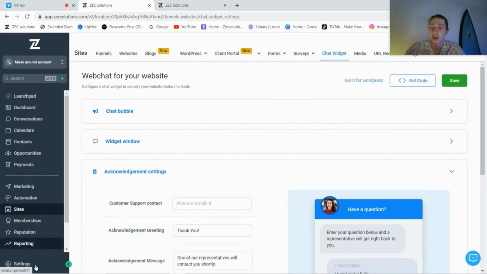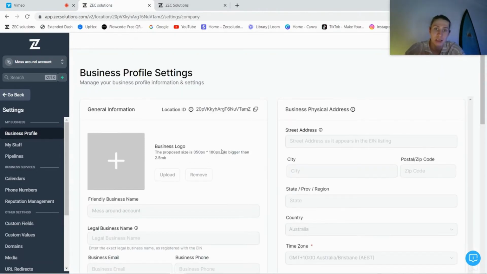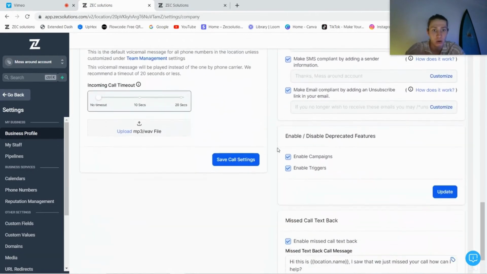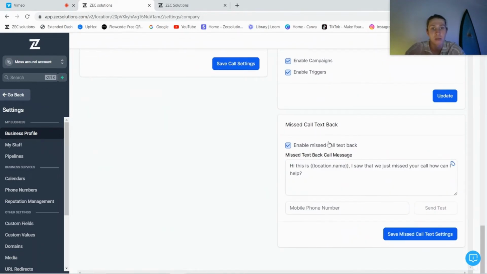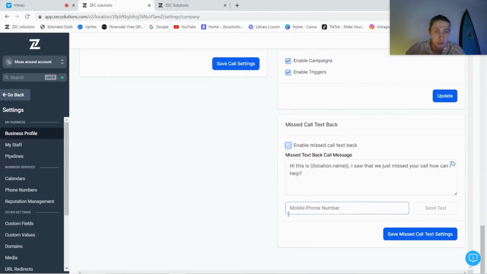All right, so the third feature is down in settings. It's the missed call text back feature. So all you need to do is in business profile settings, scroll down to where it says missed call text back feature. Now to enable this, all you need to do is select the button, customize the message. You can test your mobile number, then click save.